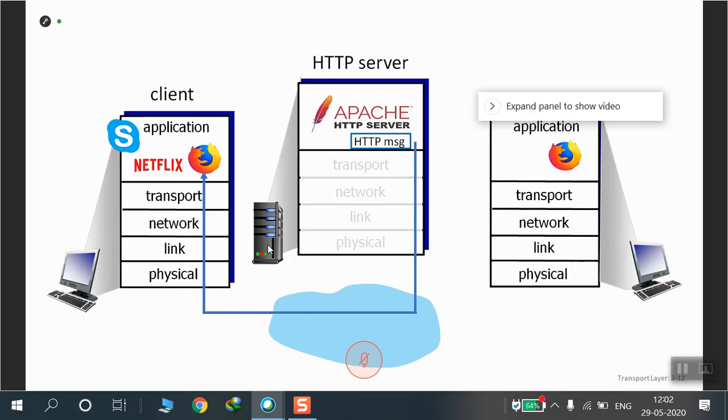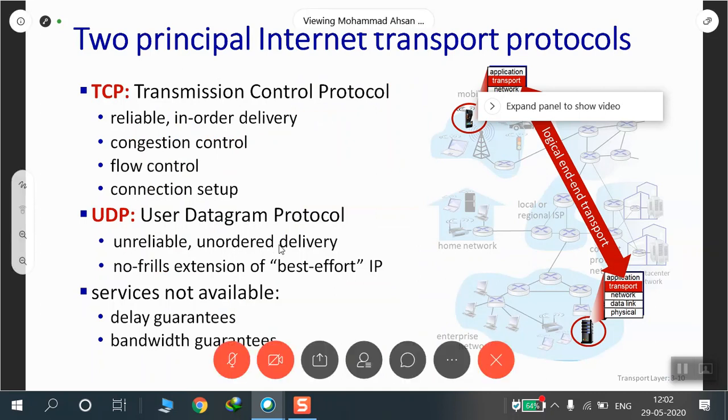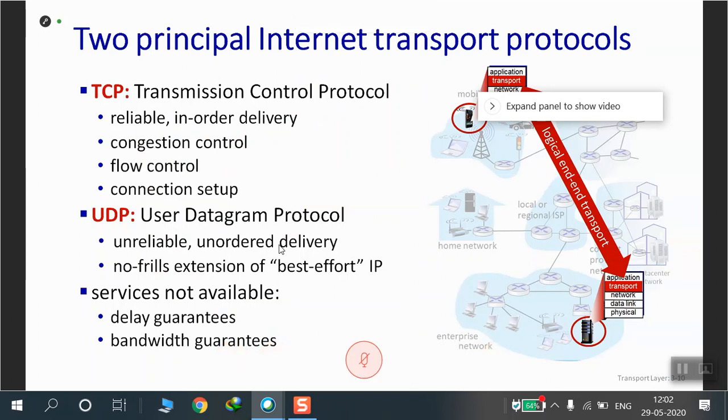Let's start with the transport layer functions. Before I go to multiplexing and demultiplexing, the first function that I want to take here is process level addressing. Process level addressing.